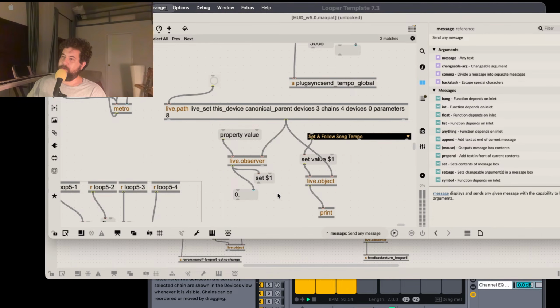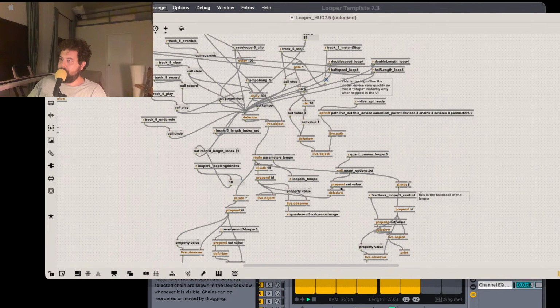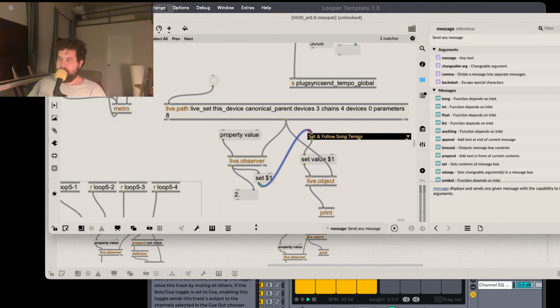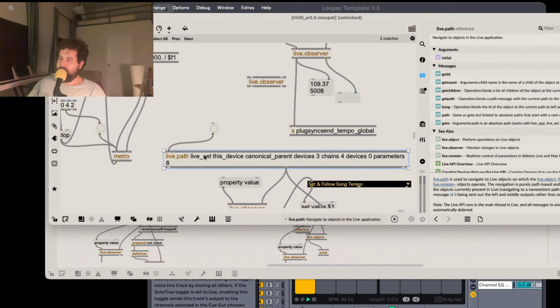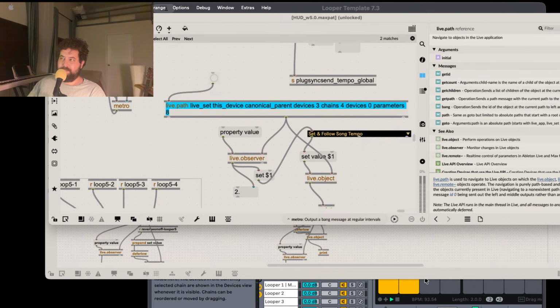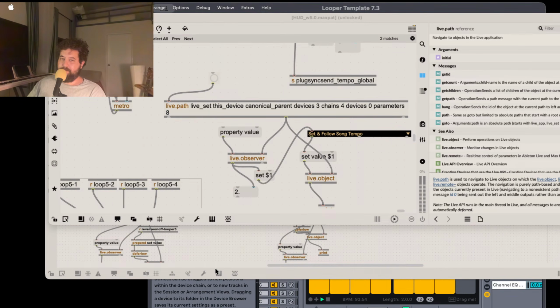Basically we don't want it to go in a loop. I'm just going to save it right here in case everything crashes on me. But basically we don't want to have a loop going. All right, here's what's going on. Inside of this device, we're finding this specific looper device, and we're setting the tempo control here.